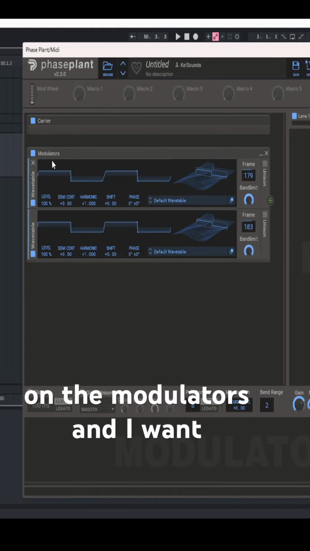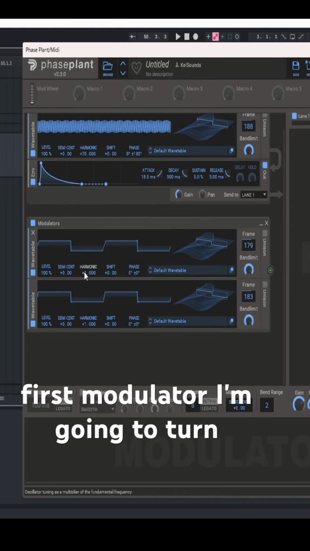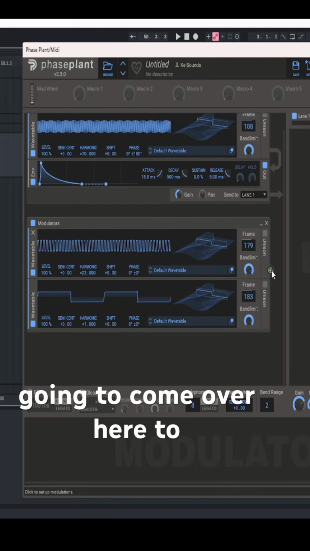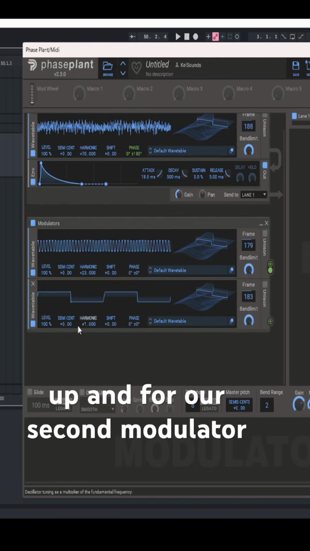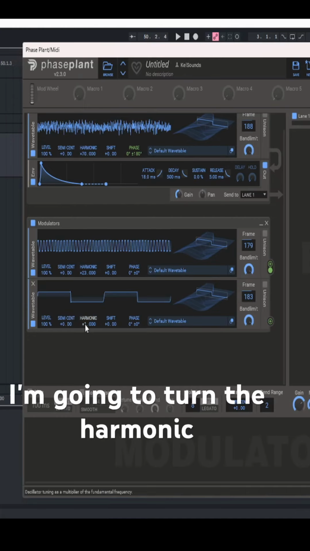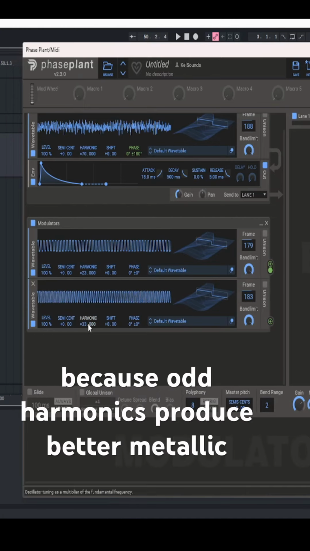Now we're going to work on the modulators, and I want both of them to be square waves as well. So for our first modulator, I'm going to turn up the harmonic to 23. Now I'm going to come over here to our plus and modulate the phase by turning it all the way up. And for our second modulator, I'm going to turn the harmonic to 34. Actually, no, I think I'm going to do 33, mainly because odd harmonics produce better metallic sounds.